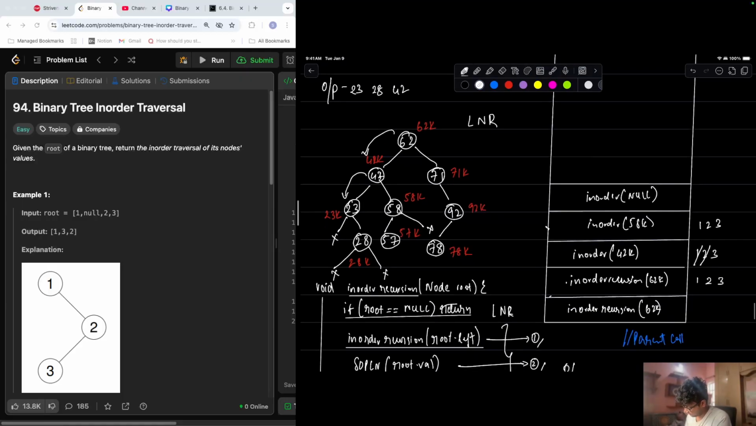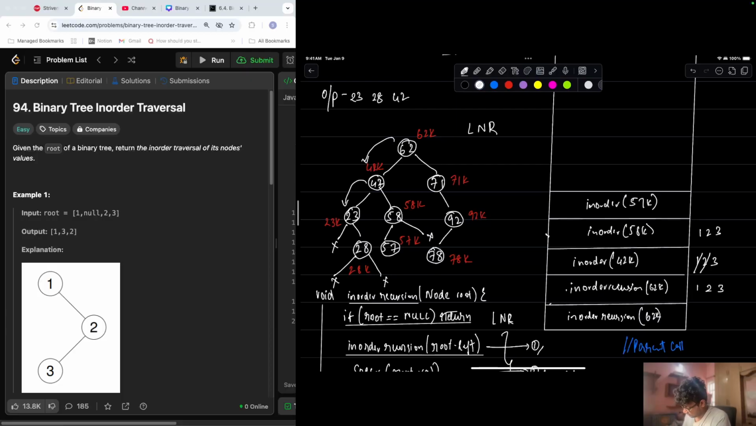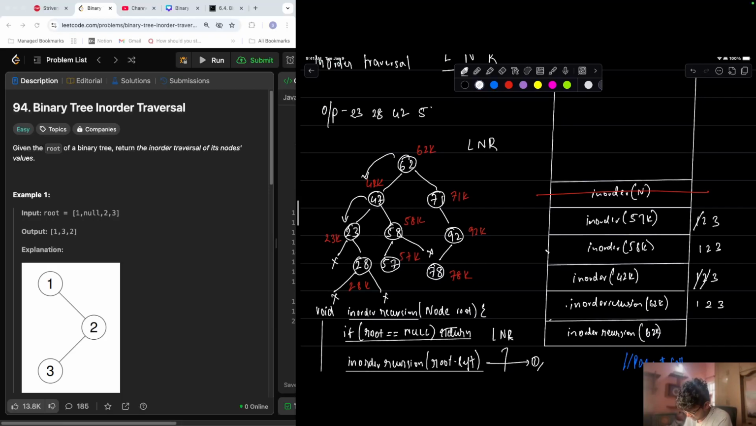So in order of 58, it will call in order of 57, because if you see, there's a value towards the left but not towards the right. So it'll be 1, 2, 3. This will also be 1, 2, 3. Now this will call in order of null. This will go, then this will get evicted. It will come here. Now the first step is over, so I have to print 57.